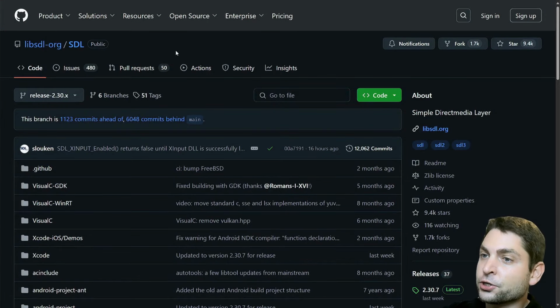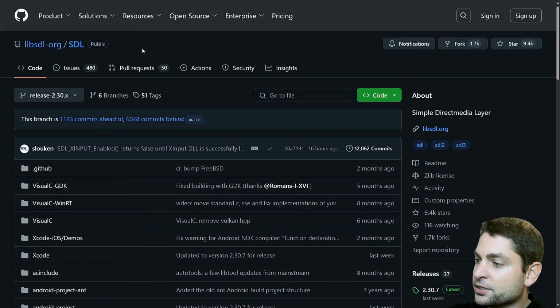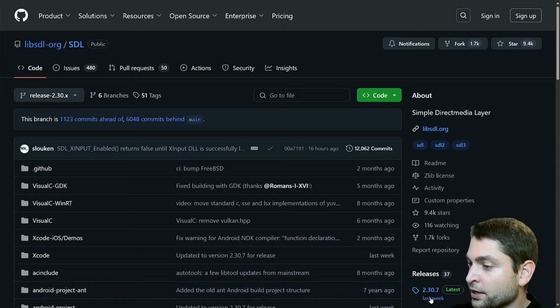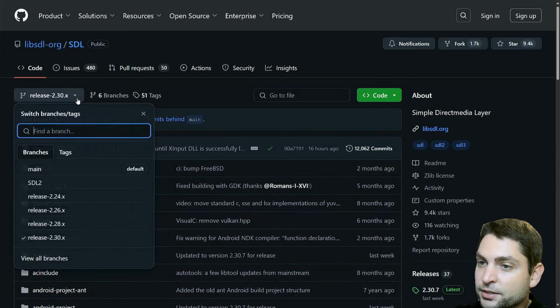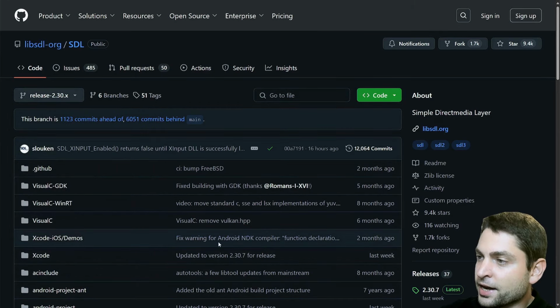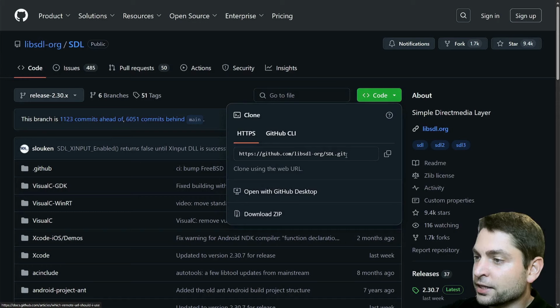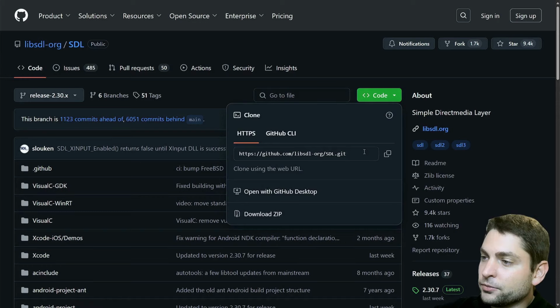This is the official SDL library GitHub page. Let's get this one and build it from source. The latest release at the time of recording is 2.30, and the branch with the source files is also called release-2.30. Let's get this one. Here is the Git link, copy it. You don't need to use Git, by the way. You can also download the zip with the source files, but I will use Git.